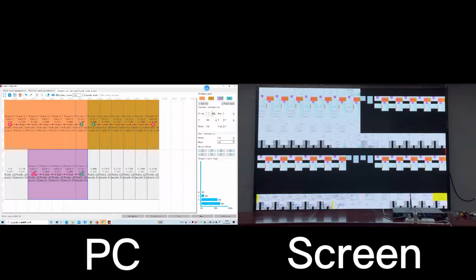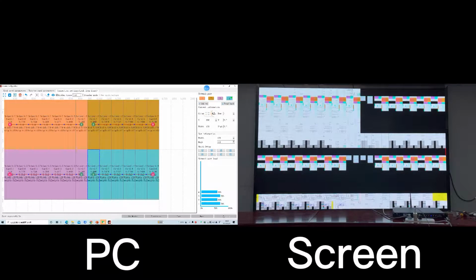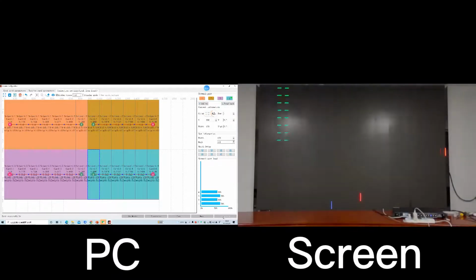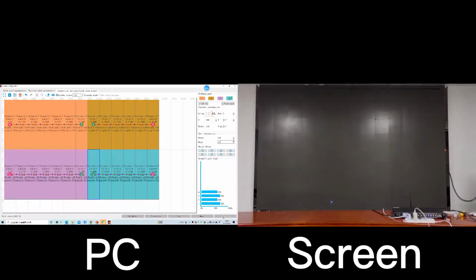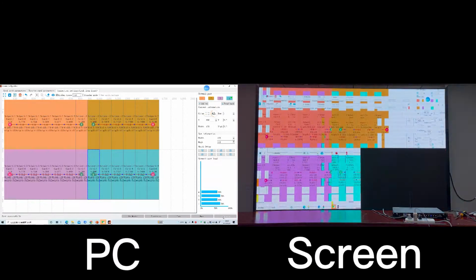Then we send the message to set port 3, then port 4. After connecting like this, we can split the four ports into a whole display.